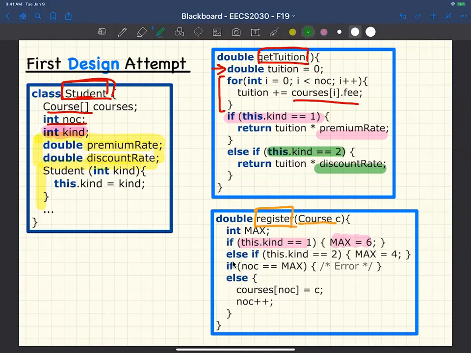On the other hand, we say if this.kind is equal to 2, then the maximum allowance should be, let's say, fewer. If you happen to be a non-resident student, you can register for strictly fewer courses. And then the rest of the code you can imagine, right? If I already reached the maximum and I'm still trying to register more, I should somehow throw some exception, just some error. Otherwise, if I'm okay, I'm just going to do the standard updates as I see here, right? So now, I want you to look at the pink and the green.